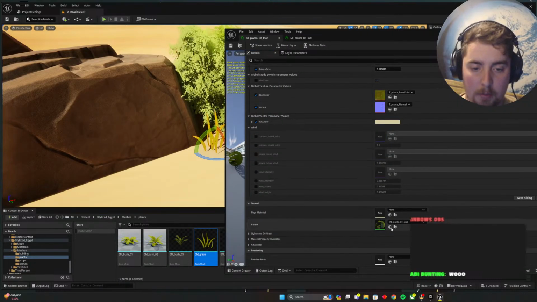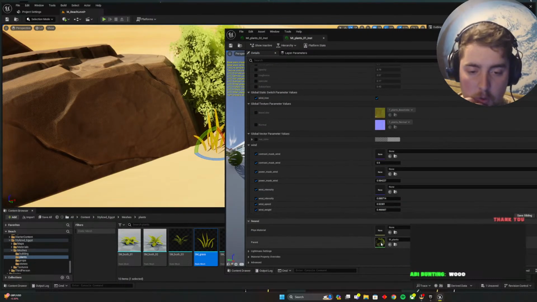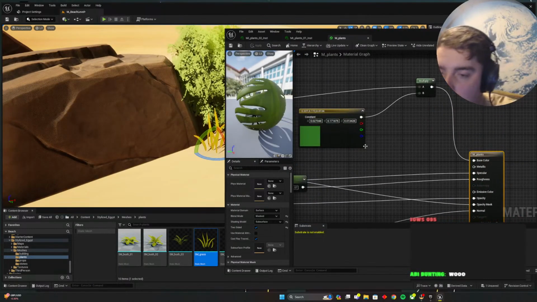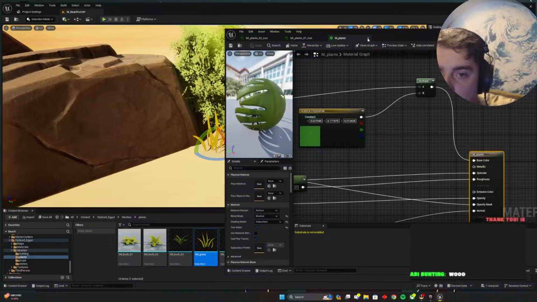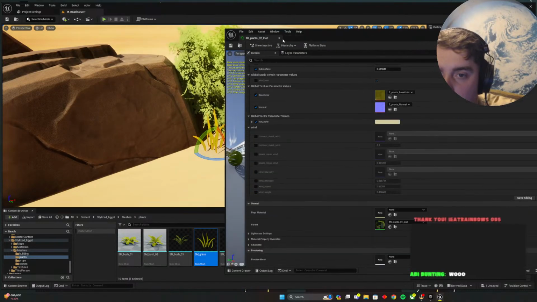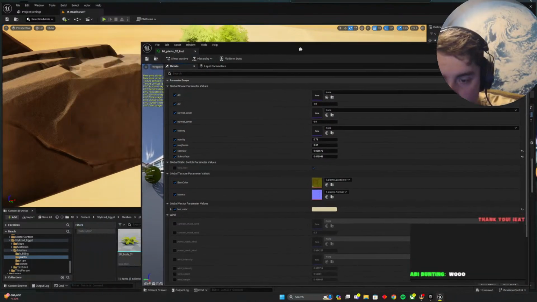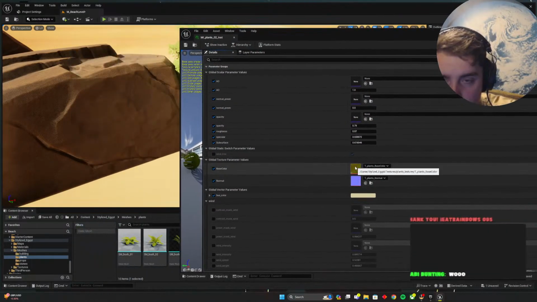So it goes to MI plants to MI plants. Oh my gosh. And I've already changed it, so annoyingly. So which one's the main one? Number 2. So it's going to change the color of this.